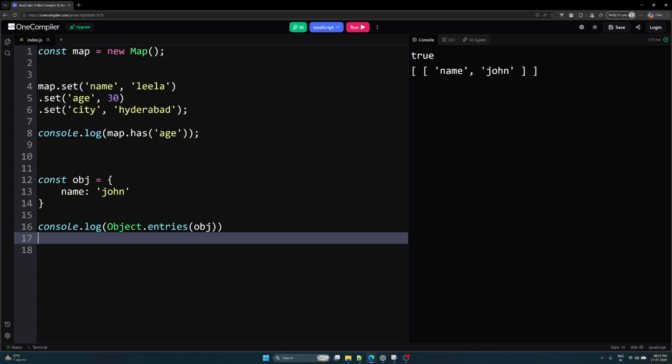Let's try to understand. If you have worked with objects before, you have probably used something like Object.keys, Object.values, Object.entries, these types of things. But a map is very different. A map is iterable by default, which means iteration is easier and cleaner. Let's see how it is.